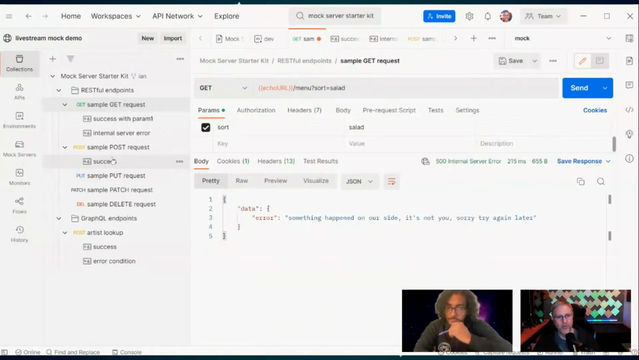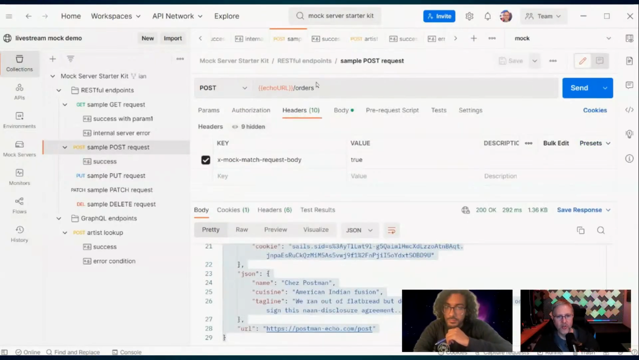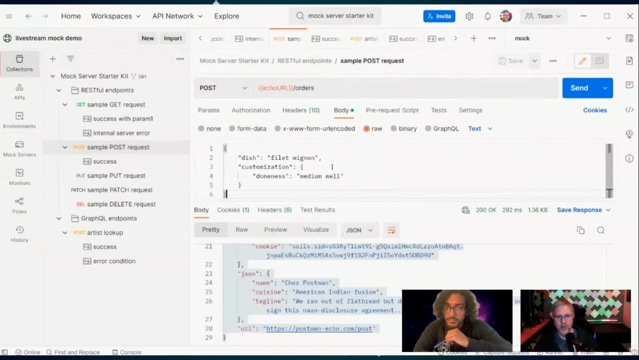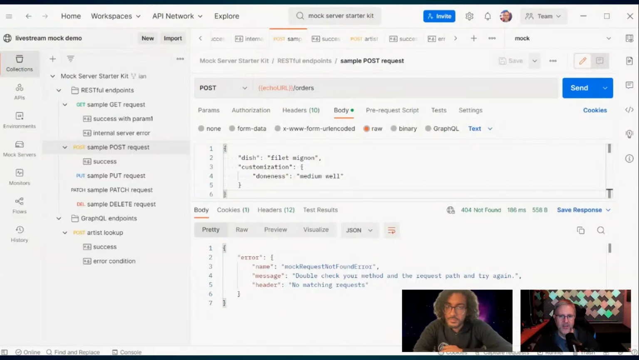Same thing with the post request over here. We were calling /orders with the filet mignon. So let's go over here and change this to orders. We have that body already set up. I already put all this stuff in here. If I send this over, now we got an error saying that we couldn't match something on the mock server. So something happened in here that we'll go double check. I think that right here, this should have been set to JSON.